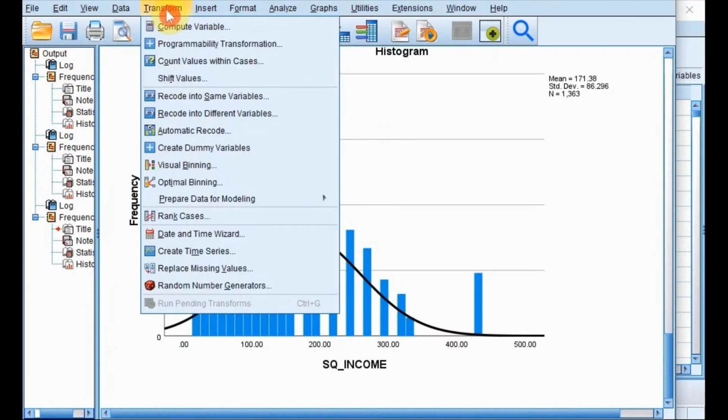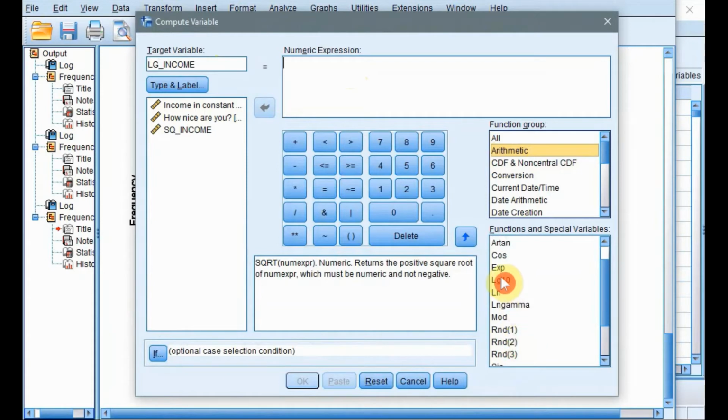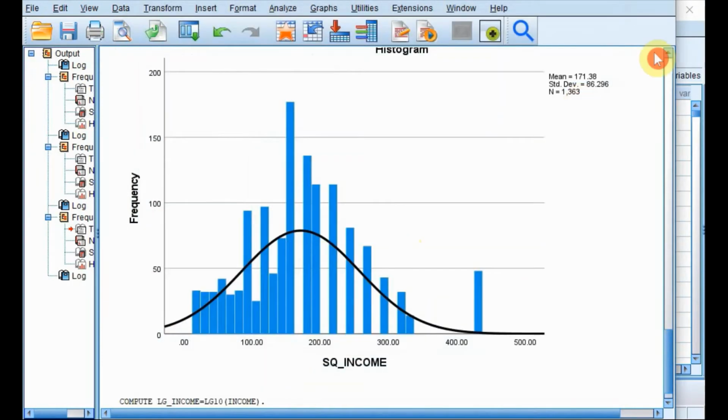Now we'll go to transform, go to compute. Since we're going to use the logarithm function, we'll just say LG underscore income. The routine is the same, arithmetic, but instead of square root, we're going to choose the logarithm LG10, and then we'll move it over there. Again, simply put the variable income over there, and that's all we need to do. Click OK.